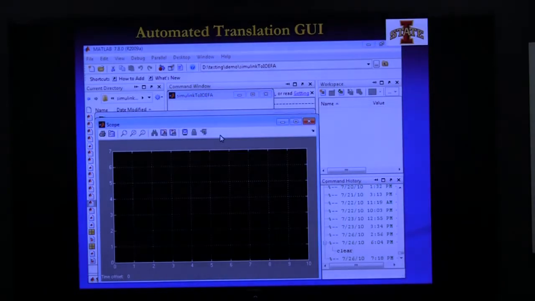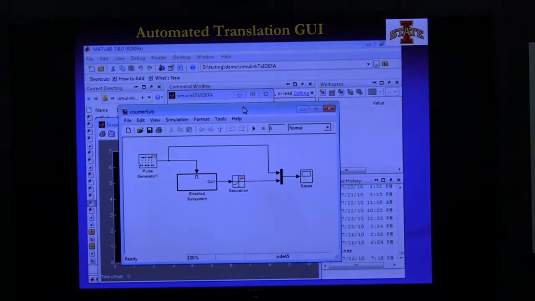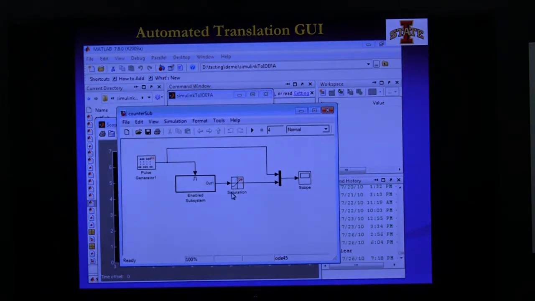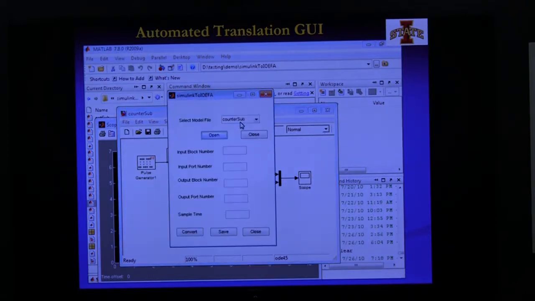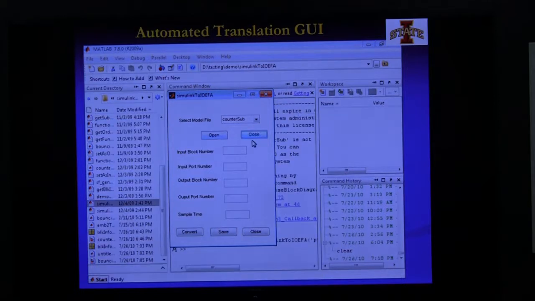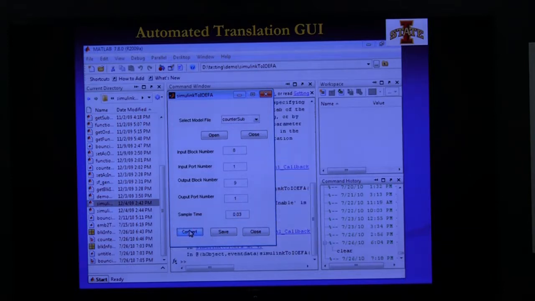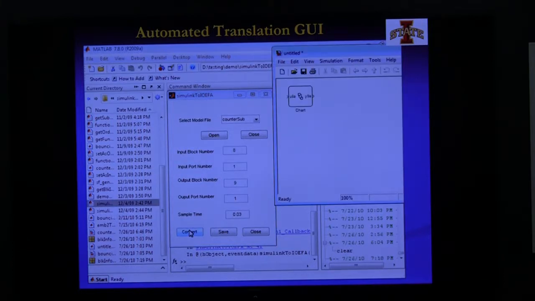So we have built this tool which will take as input Simulink Stateflow and spit out the extended automata model. This is showing a demo of that tool. You would start with the system that you have in mind and tell the tool which are the input ports and the output ports. And you also have to tell what the sampling rate is. Then it'll automatically generate the corresponding automata model.